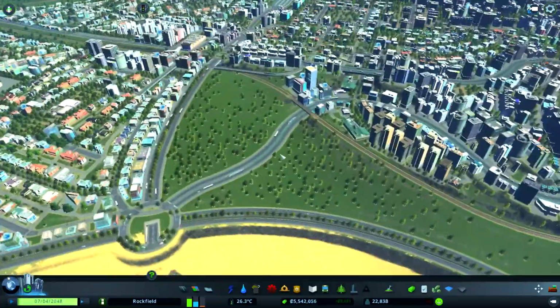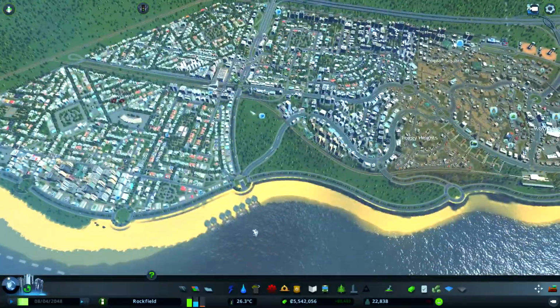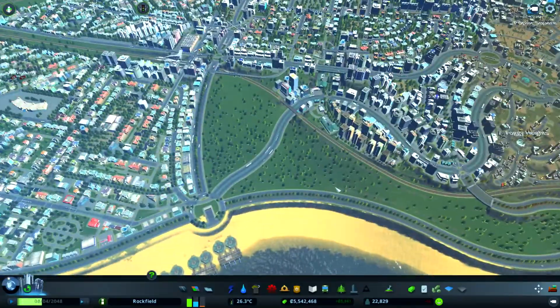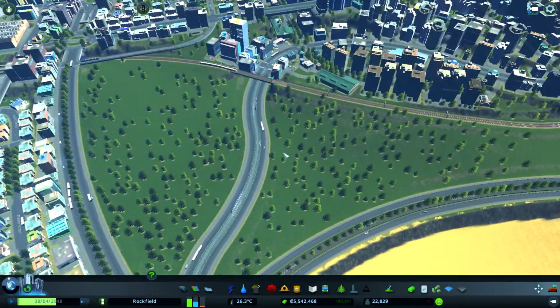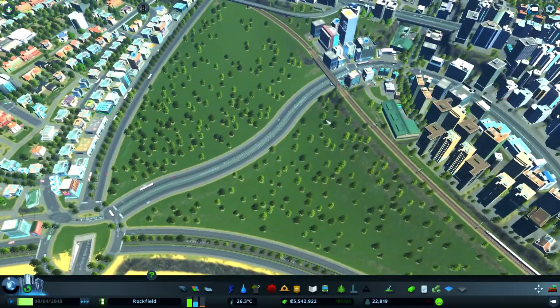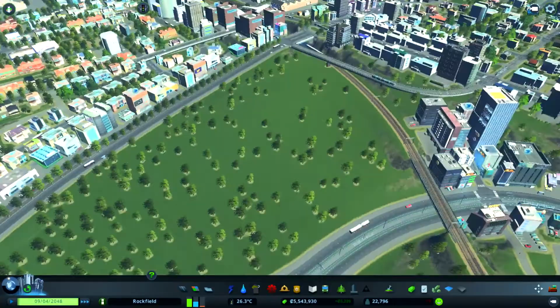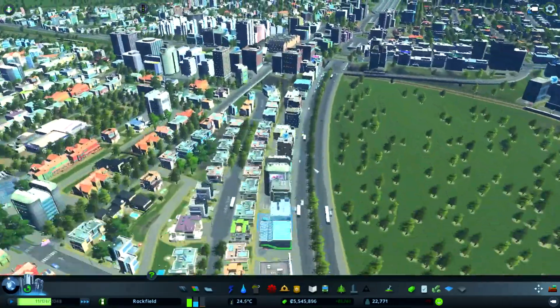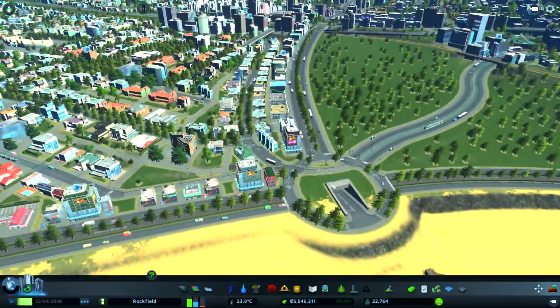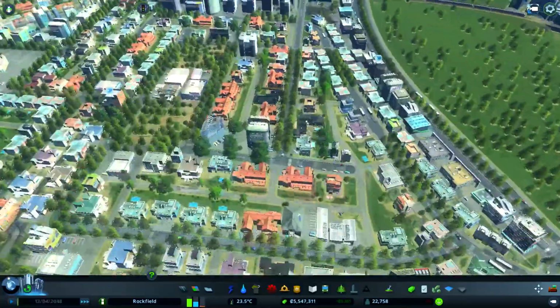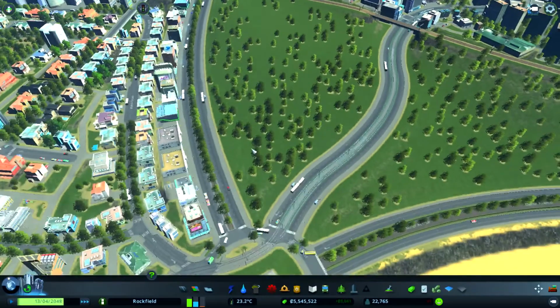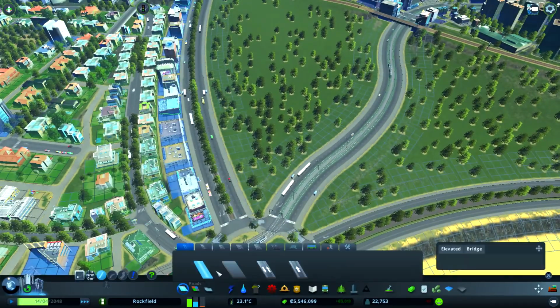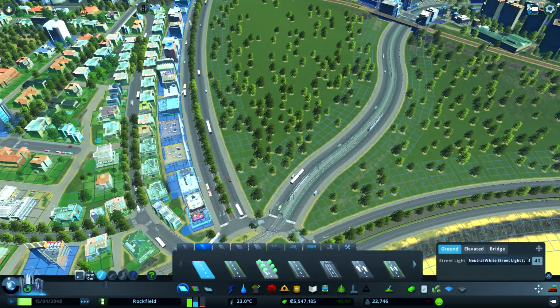For today, as I said, I want to fill in most of this area, if possible. So that's what we're gonna do today. I just need to figure out the way. I don't want this avenue to have any intersections, so I'm gonna do something on this side where I completely avoid the avenue. Let me get a tree-lined road.